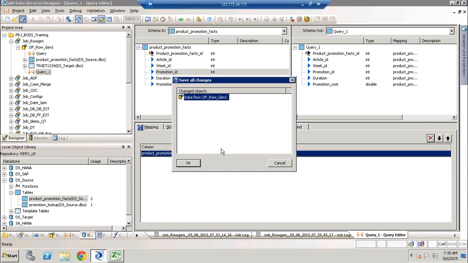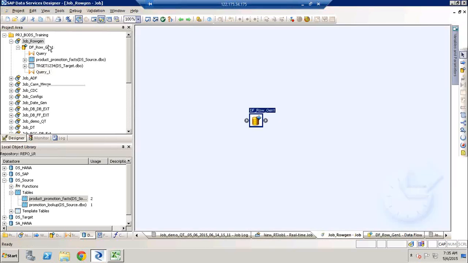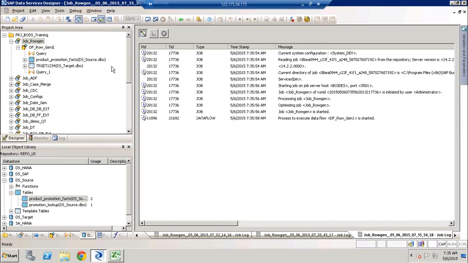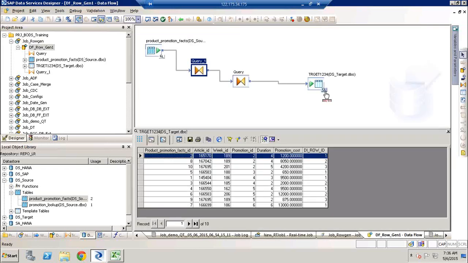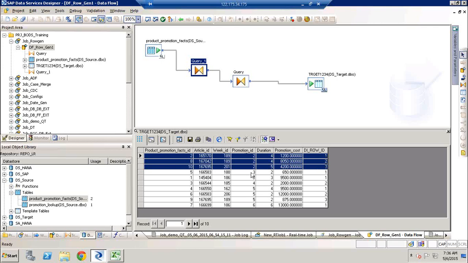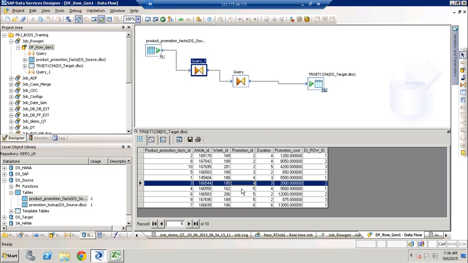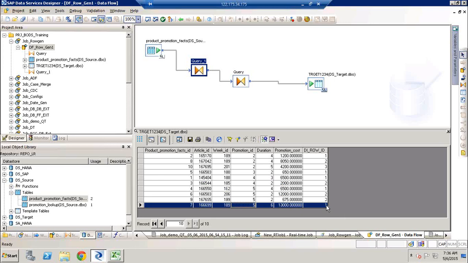Now save this and run this job, and now you see the difference in the data. For these 2's, you have three 2's, numbered 1, 2, 3, as the group by is on the promotion ID. You have only one 3, so you have number 1 here, you have two 4's, numbered 1 and 2, you have three 5's, numbered 1, 2 and 3, and you have a single 6 promotion ID, and you have a group by.